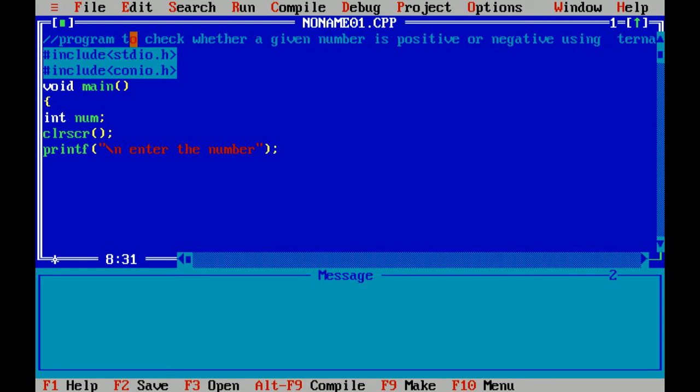With the help of printf function, I have given a message, enter the number, slash n for new line. I'm taking input with the help of scanf function, which is included in header file stdio.h. %d is the format specifier of integer. I'm taking the input.